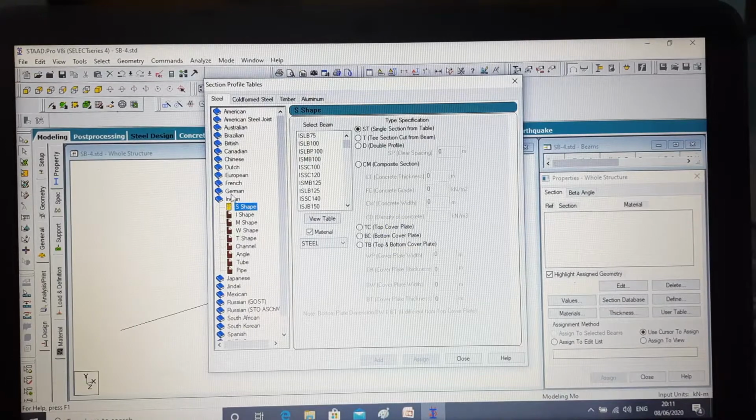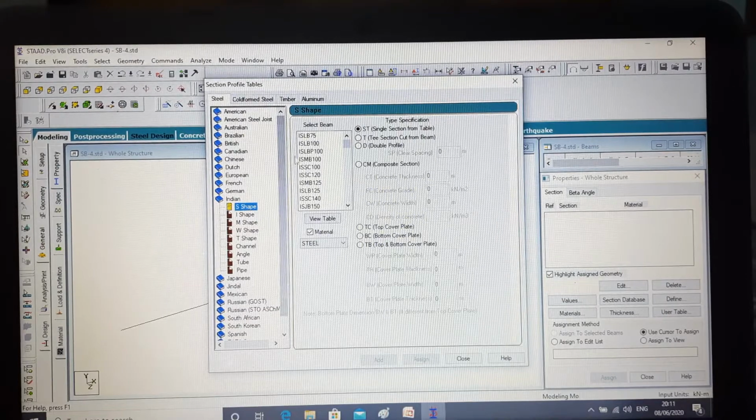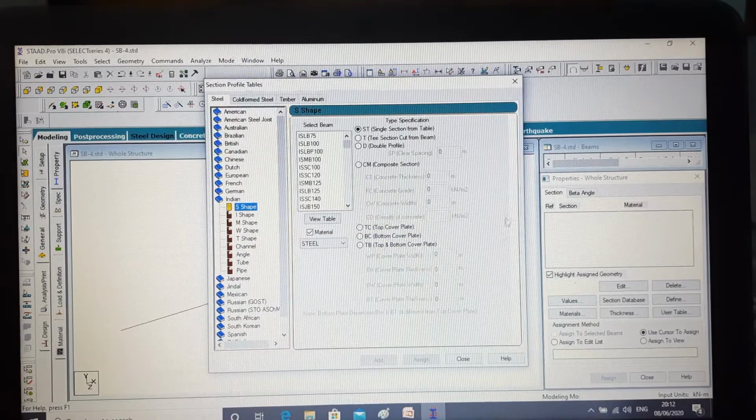After left clicking on Indian, all the Indian sections which are generally used will be shown here: S shape, I shape, M shape, W shape, tube. Now we want to specify this line element as ISMB 600. All the S shapes which are normally used or which are available in your section table, steel table, will be available in this window.